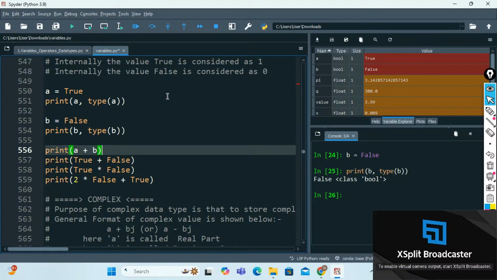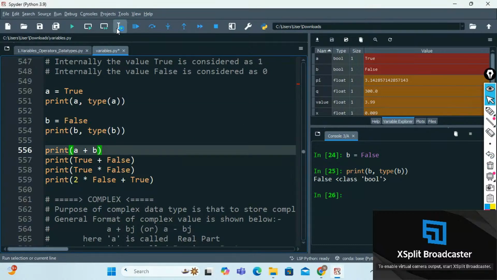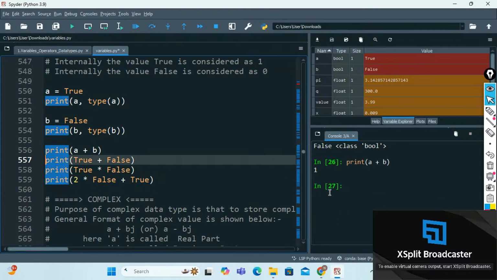As we discussed earlier, true takes value 1. True is nothing but internally the value is 1. False has an internal value of 0. So when I perform A plus B, which is nothing but true plus false, which is nothing but 1 plus 0, which will be 1. Right? So let me execute and see the result. 1. Simple ways.